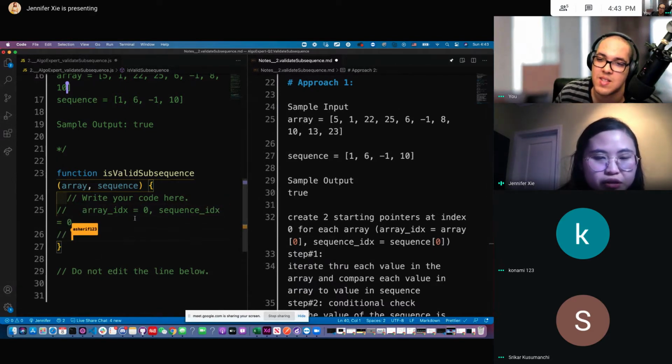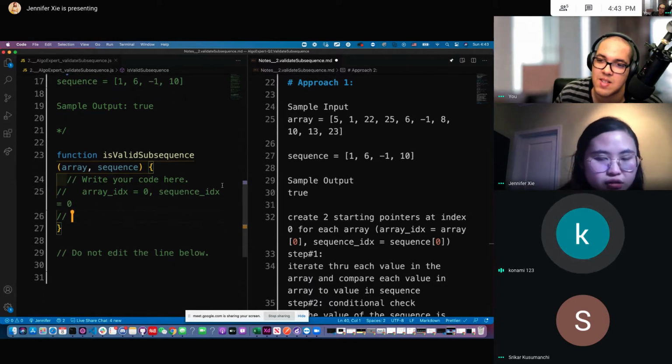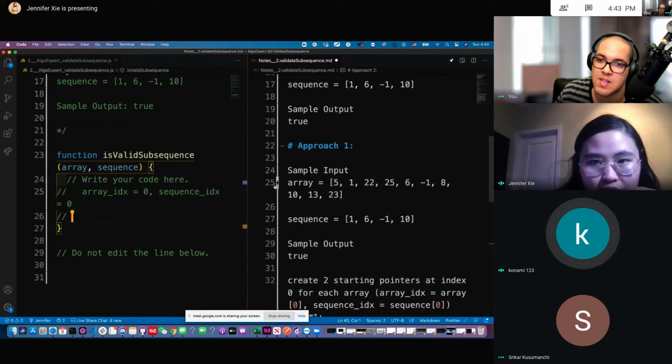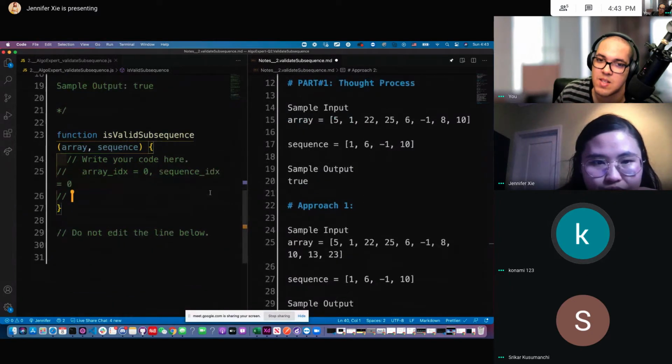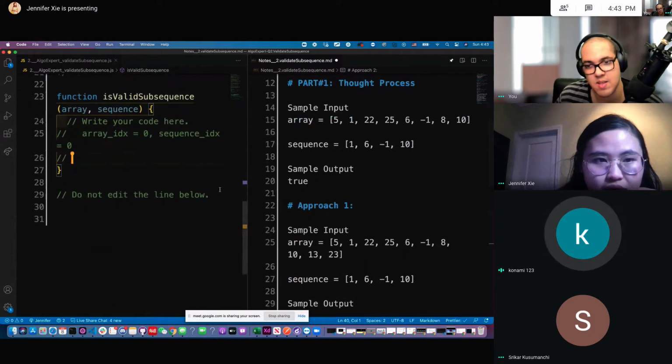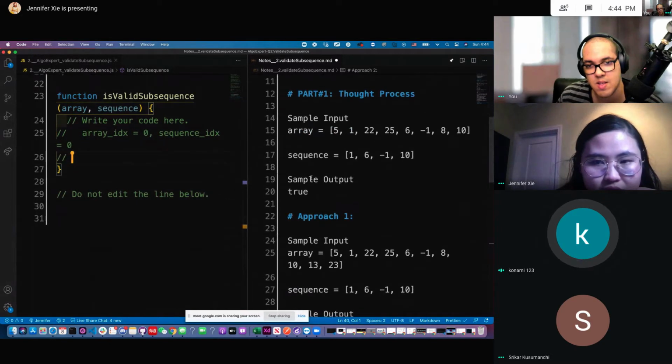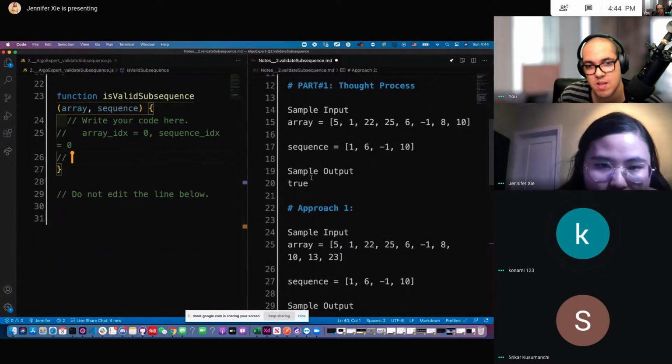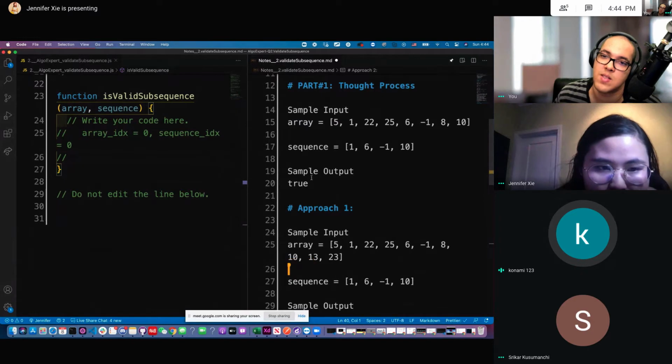So what does that mean? You initiate, right? I'm just initializing the starting value. Okay. So I have one pointer at the beginning of the array and one pointer at the beginning of the sequence. Okay. Right. So let me just go to my notes again.